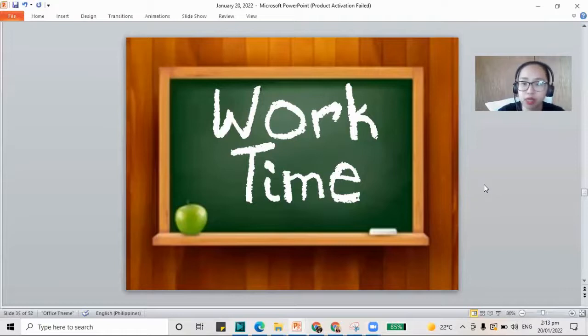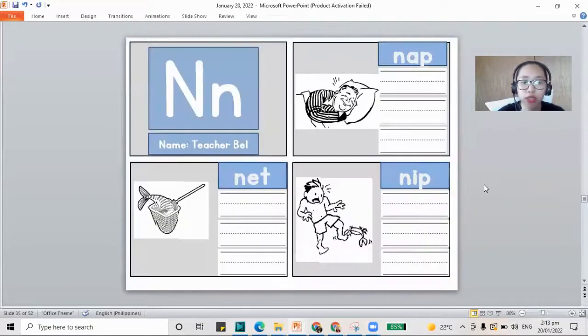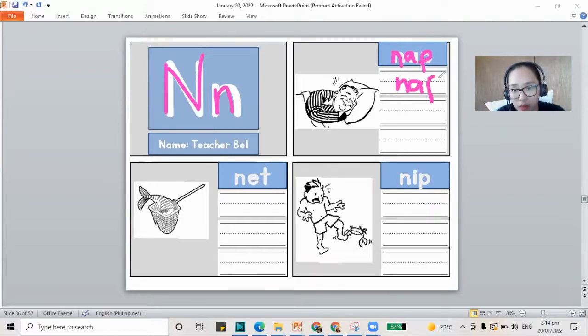Let's move to the next part of our class, and it's work time. So for the first one, you need to trace and write your capital and lowercase n and build the pictures to make your correct puzzle here, NAP for the nap. Now my work might look different, but we almost have the same work. I have different picture, but we almost have the same work. So the first one, this is nap.